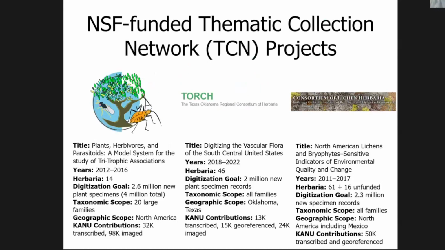More recently, we've worked on 2 TCNs. So these are thematic collection network projects. On the left-hand side is the Tritrophic project. That was really important in terms of about 20 families of flowering plants that were represented in the collection. A lot of imaging took place during the course of working on that project. And then recently we've concluded work on the Torch project, which is a consortium of universities, herbaria, that have holdings from Texas and Oklahoma. And we had about 30,000 specimens that we contributed to that project. We also contribute information to the consortium of lichen herbaria. That's not funded, but it's something that we're able to provide to the community as a resource.